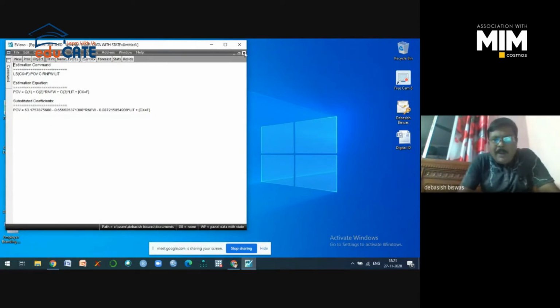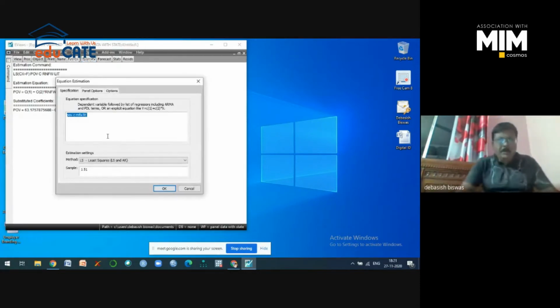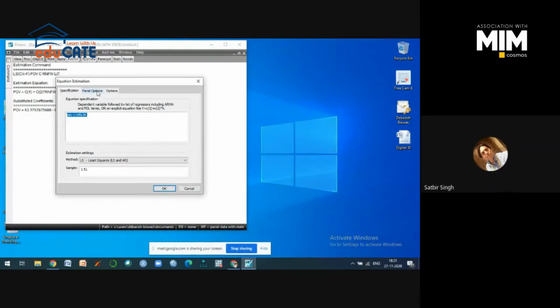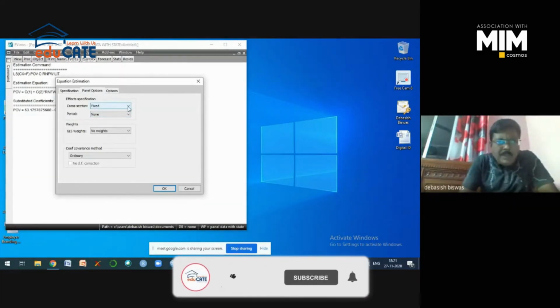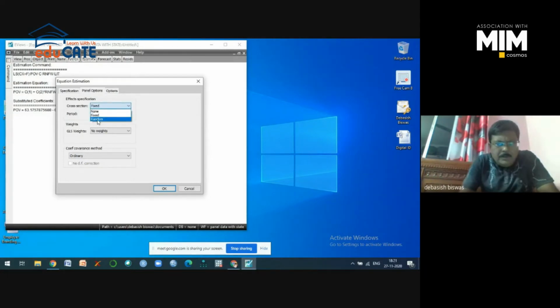Now we are coming to the random effect model. Just click on estimate. Now again you have to specify which effects you want. Go to panel options. Earlier we had given the fixed option. Now we are changing it. You remember, from cross section to random. Now you just click on OK to get the result of the random effect model.